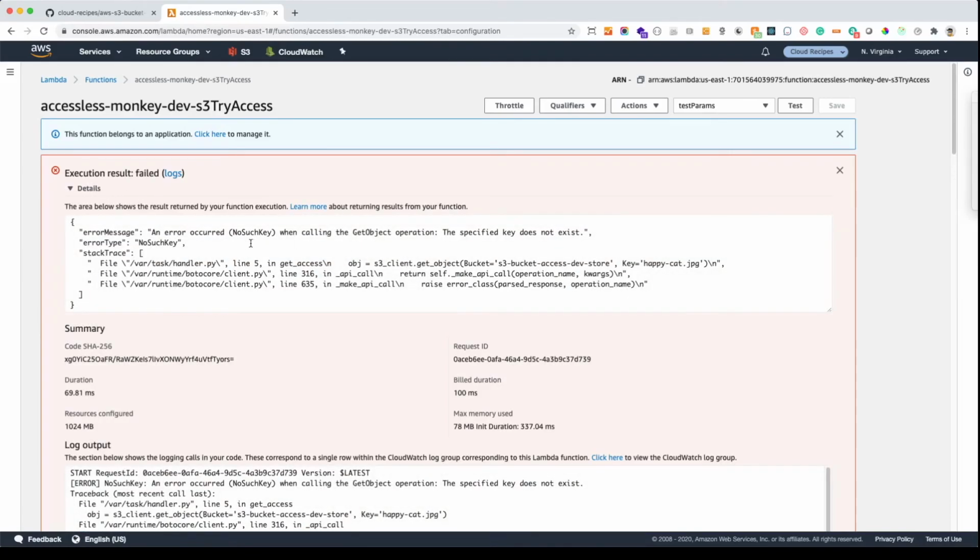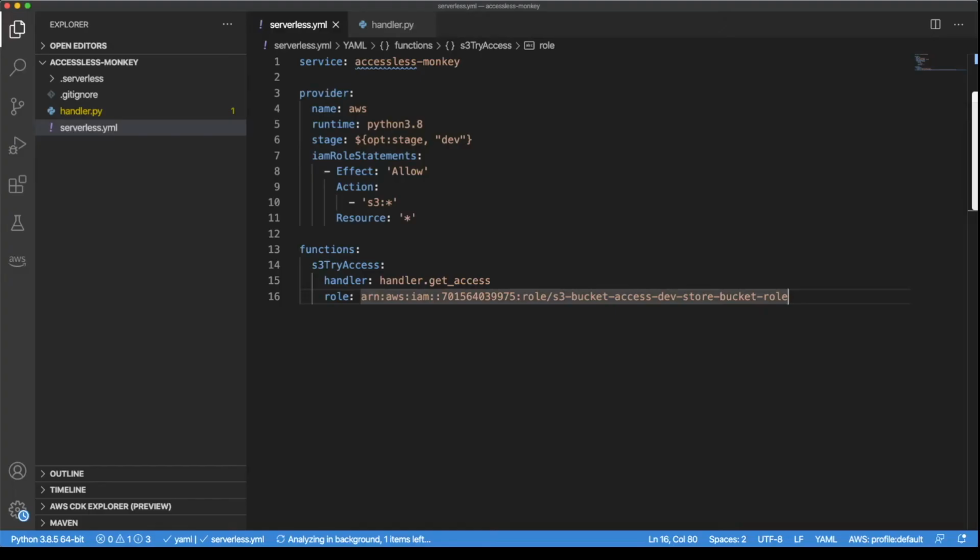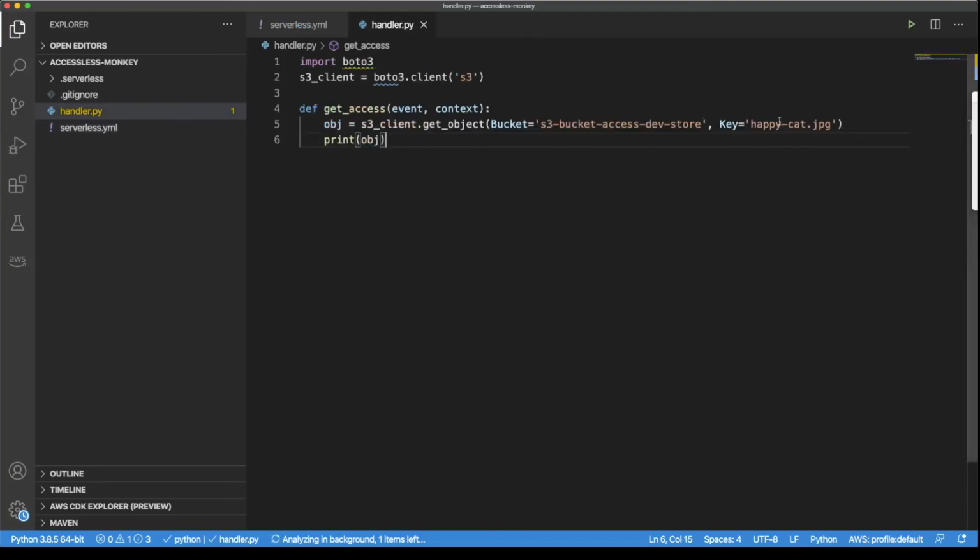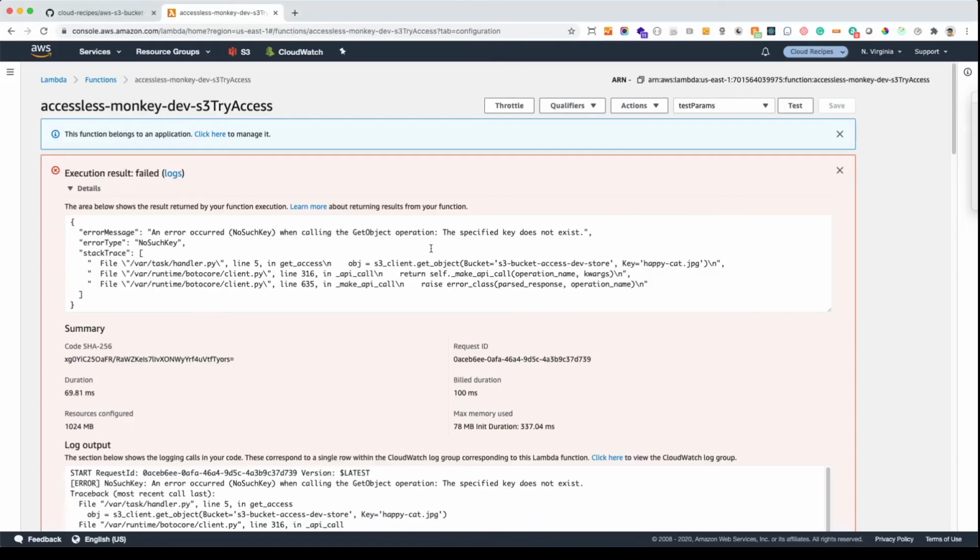Now you can see we are getting a different error. This error means the Boto3 library cannot find the specified object, because we are trying to read the happy cat image and we haven't uploaded any image. But this means that now the function has got the right access, but just in case, let's upload the correct object to our bucket.